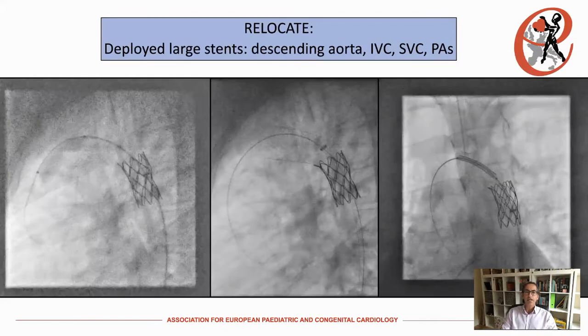In the case of a large deployed stent, the best approach is to try and recapture with a catheter balloon and reimplant the stent somewhere safe, like the descending aorta, pulmonary arteries, IVC or SVC. An example of this scenario is this attempt of stenting a hypoplastic transverse arch with an LD Max 36 mm stent that resulted in the stent slipping backwards into the ascending aorta.